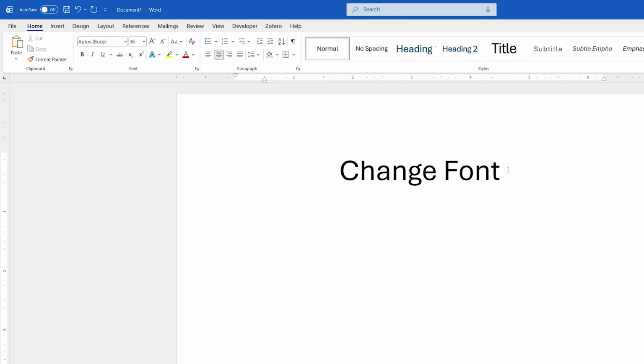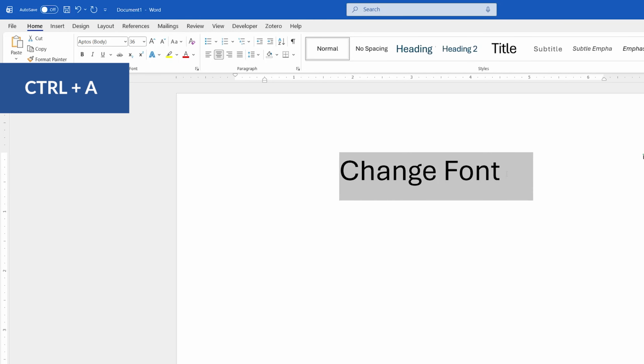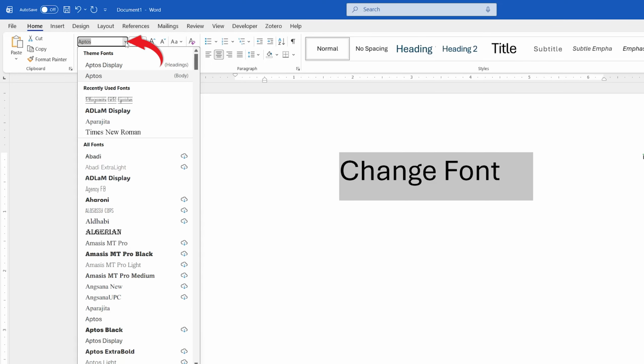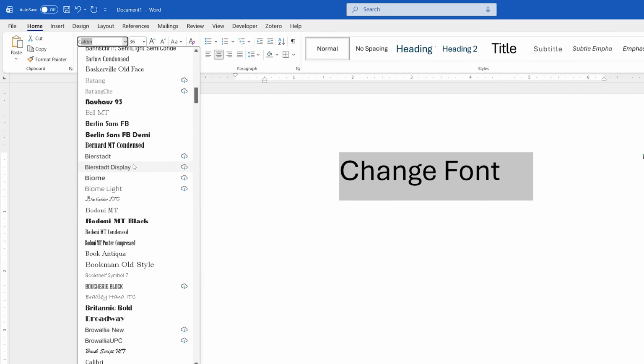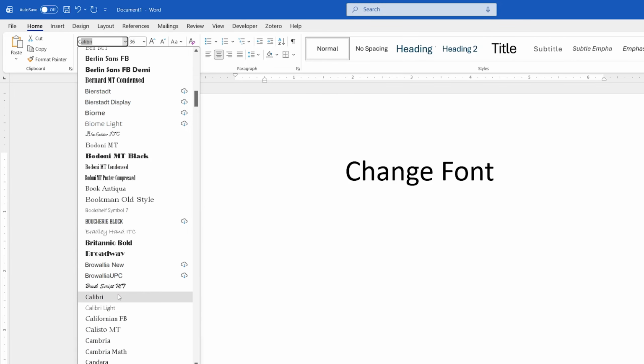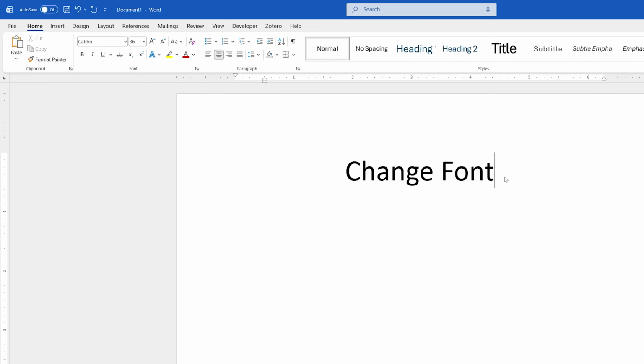So first I'm going to select all my text. You can click and drag, or you can press Ctrl A, which is for all your text in your document. Then let's go up to the drop-down menu and scroll until you find the text that you want to use. I'm going to use Calibri here. Select it once and your font will change. So in a matter of seconds, you've changed the font of the text in your document.